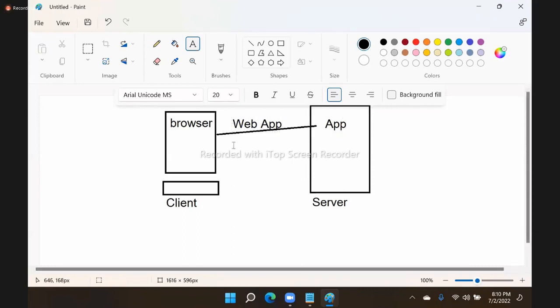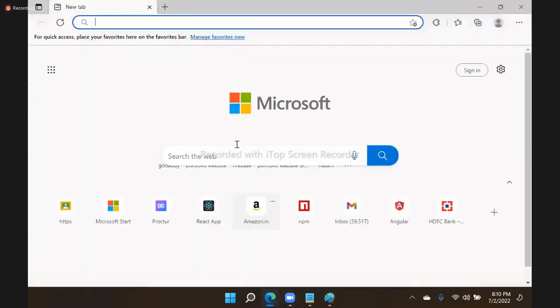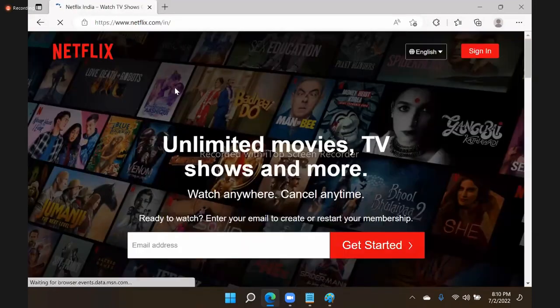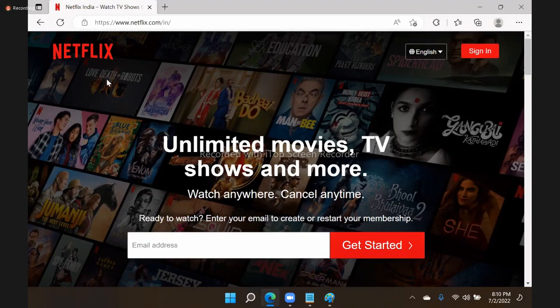Web application. For example, I want to watch Netflix videos. Then I will open the browser, open netflix.in, and here I can sign in to my Netflix account and watch. This is the Netflix web application. But this web application has certain limitations. Suppose I watched a video and I want to download that video and watch it later. Not possible here. But Netflix has the facility of downloading and watching the video offline. It is not possible here because it is a web app.